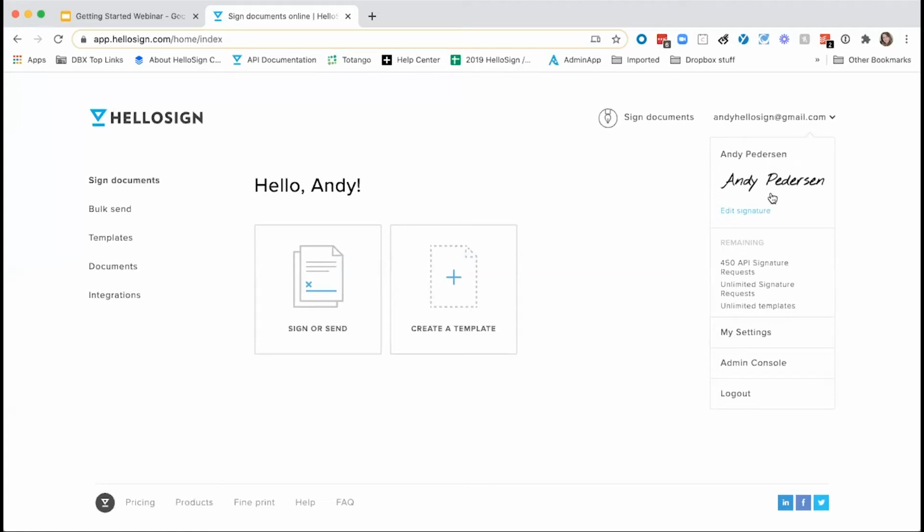Additionally, in this drop-down menu here, you're going to be able to see the number of requests that you have left depending on your plan, as well as the number of templates you have left available to you, again, based on the plan that you're on. You can easily jump into your settings, and if you are on our Enterprise Plus plan, you'll be able to jump into your admin console.